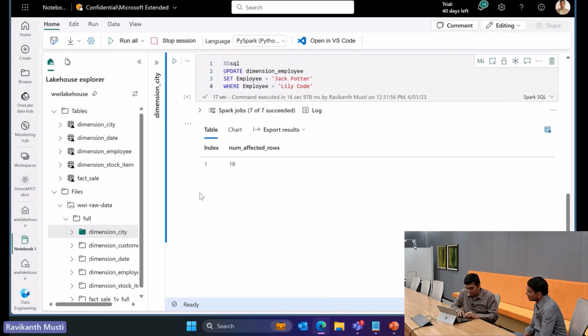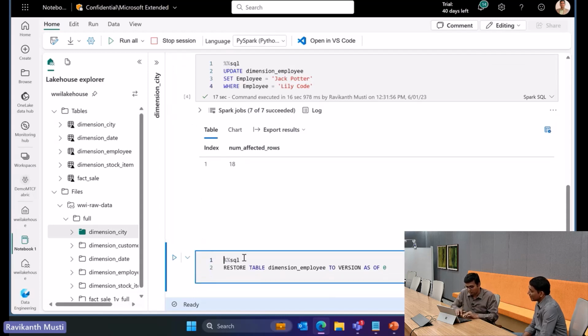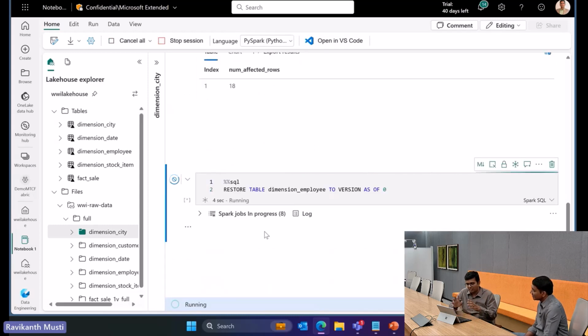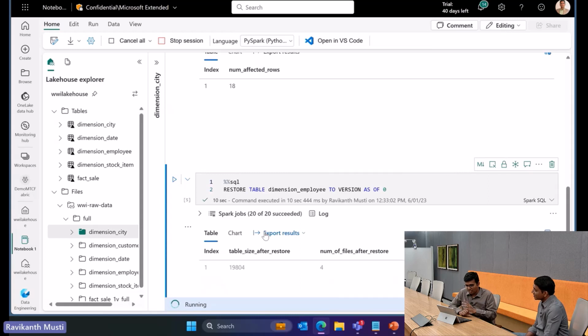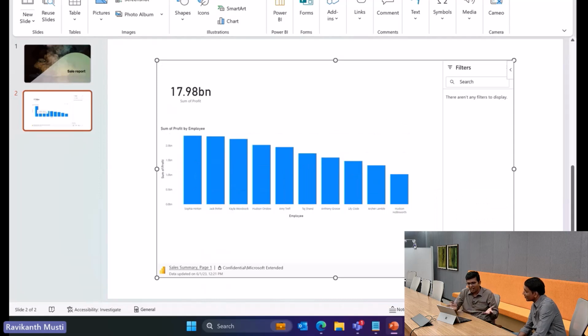Let me add code over here, which will restore to my previous version. I can go to any version, by the way, any timestamp. I'll just restore it and say my original data was good. Let's see how much time it takes to get back to the same visual. This is done, and I'll go to my report over here and say refresh. And that's it. Wonderful. I'm back.